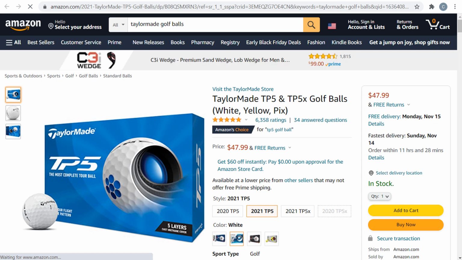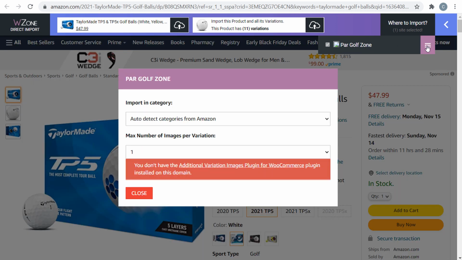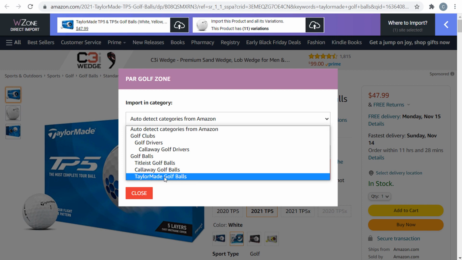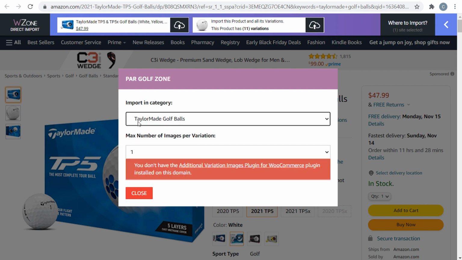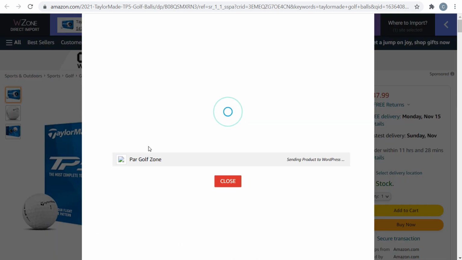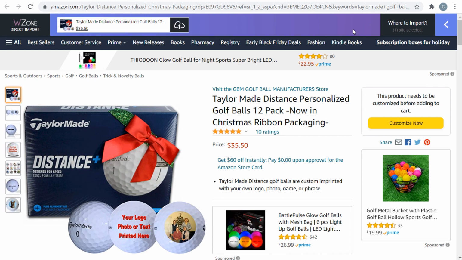I already have the product category created on my website. So when we come to where to import, we have our website here. So we're going to click over on the right-hand side, and we want to select a category, and we want to make sure we select the correct category here, tailor-made golf balls. So we have that category. We can click on close, click right here, and it's going to import this product into our website. So now we have this product added, and we could do the same thing with these other products as well.